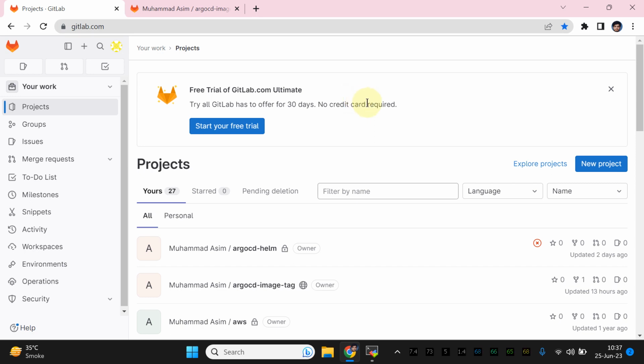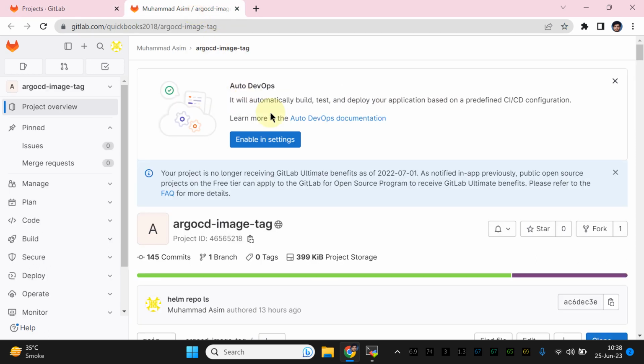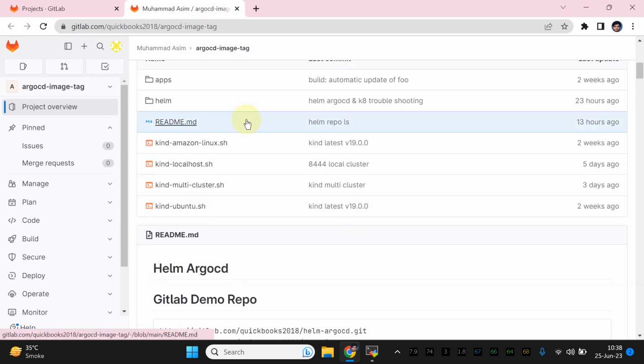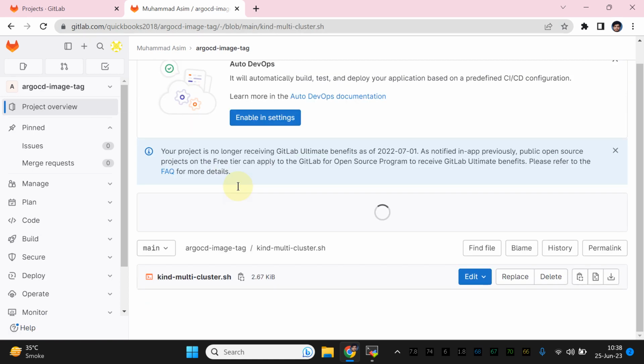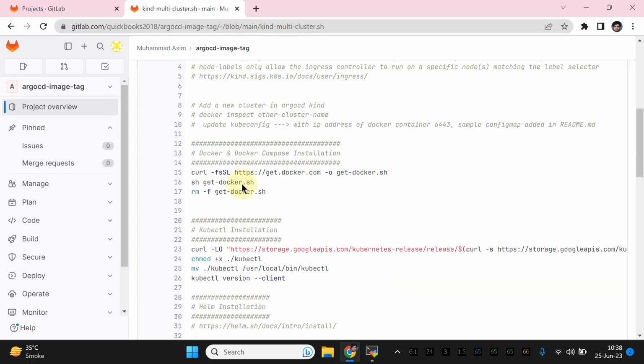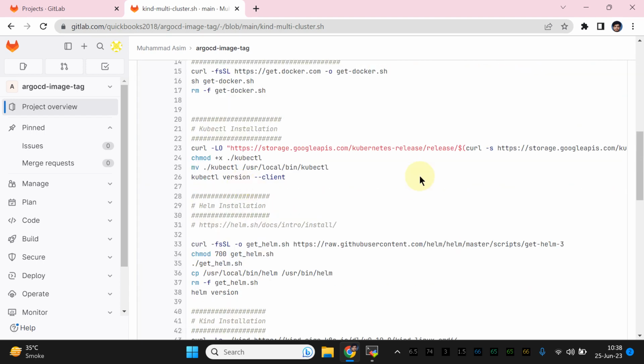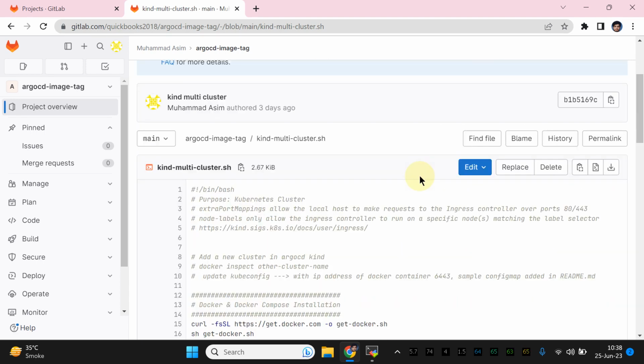So we need to have at least two Kubernetes clusters. What I've done is I've created a script for you guys, and in this particular repo, I've added this script, kind multi-cluster shell. You need to have either a remote server, or you can use your local VM, set up by using VMware or VirtualBox.